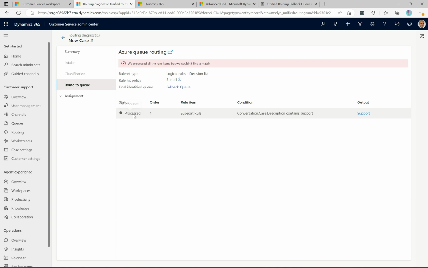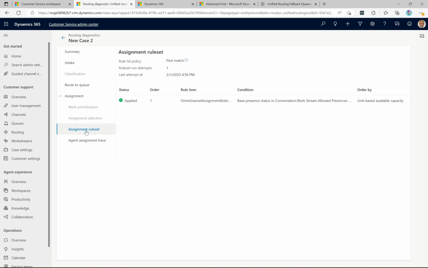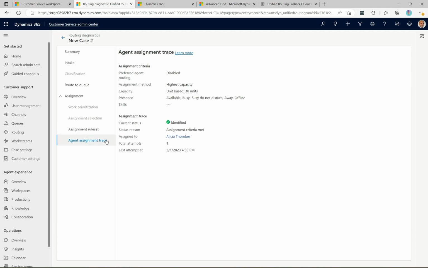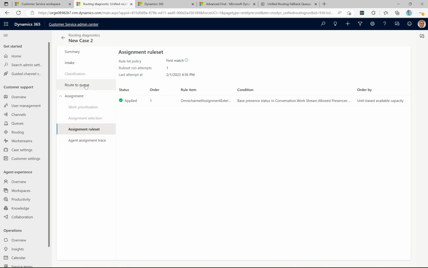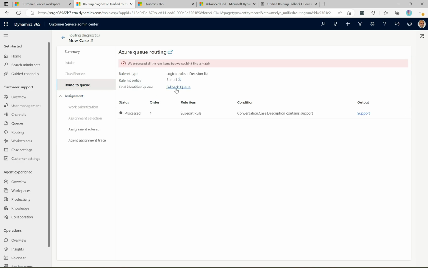It just says process because it tried to evaluate it. It tried to say, well, is the description containing the word support? No, it's not. So it's processed but not completed. And then you come down here and it's basically putting it into the fallback queue, right? If we go back to route to queue, see there's the final identified queue, fallback queue, right?